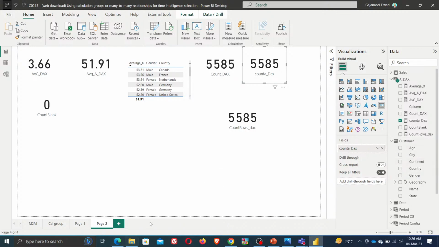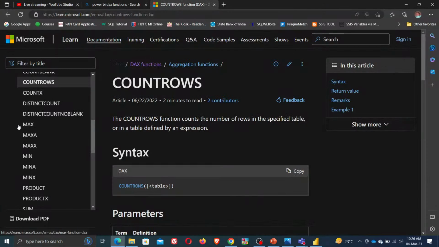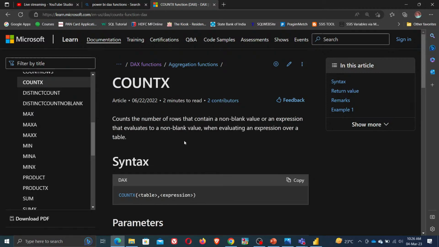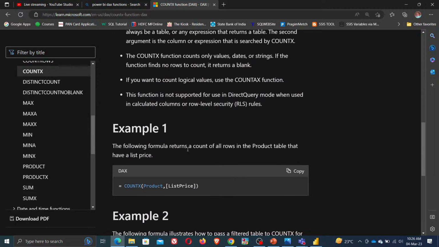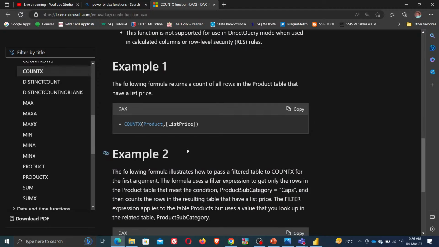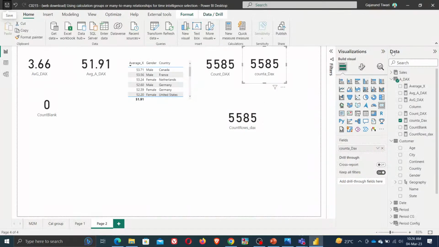Okay, the next part is that we have COUNTX. Why are we using COUNTX? Obviously you know that sometimes we need to define the table containing the information, so we can count it also. It will give an integer value and list prices. So let me show you COUNTX.